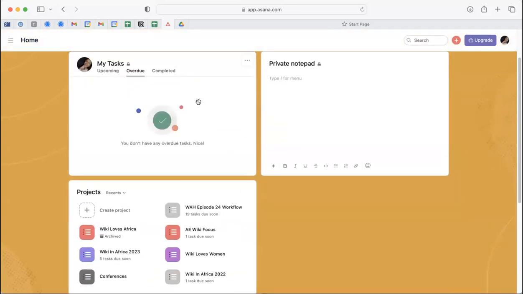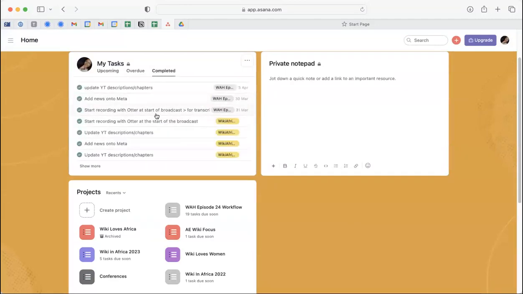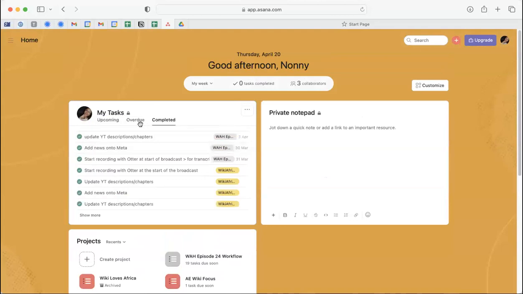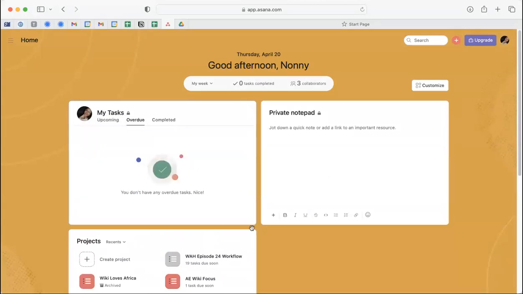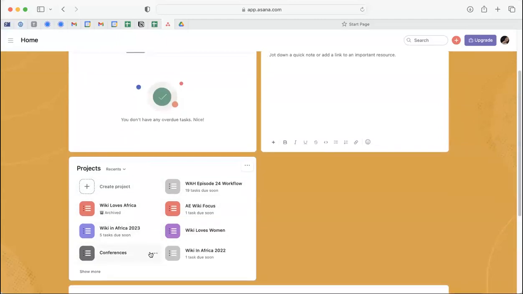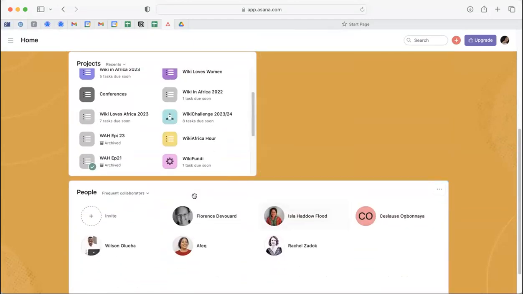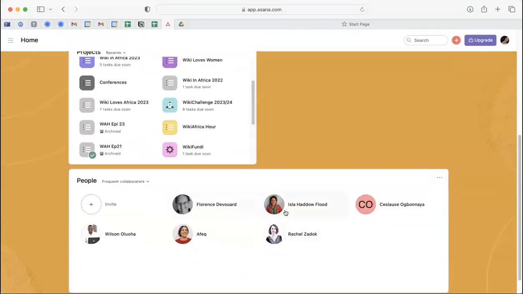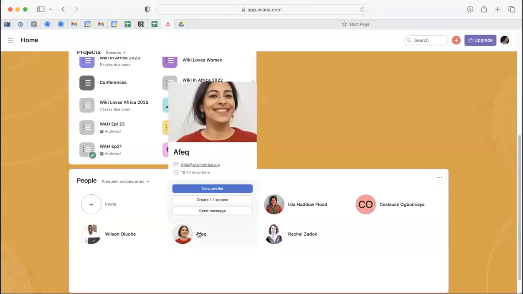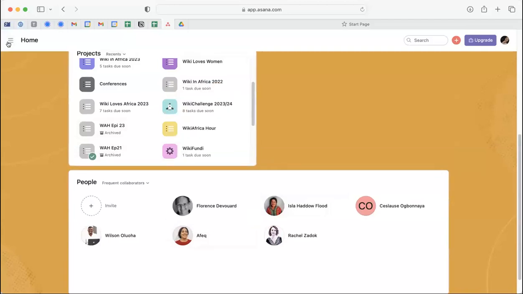But yeah, so over here, I'd see my tasks. I have a few upcoming. I have a lot completed because I'm very on top of things. And then these are projects that the entire team has access to. There's quite a few more. And then these are the team members. As you may know, Florence, Ayla, Ceslas, Wilson, Rachel. Afek is not here with us today, but yeah, so Afek is also part of our team.